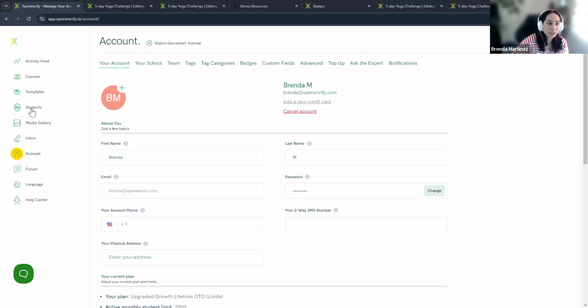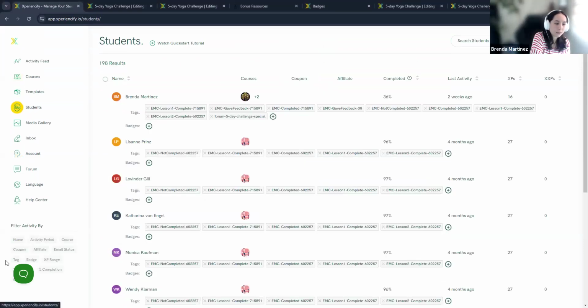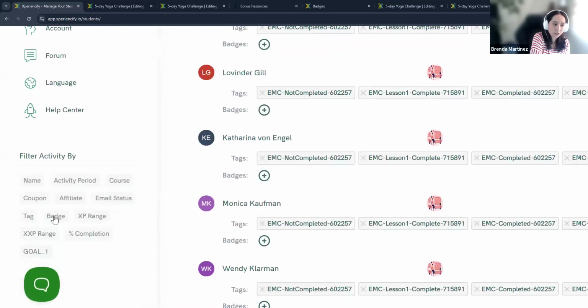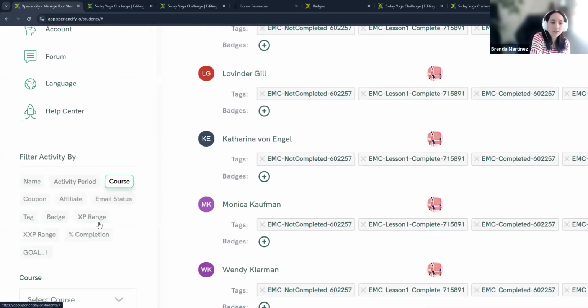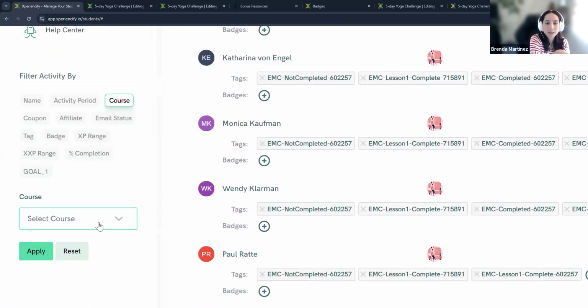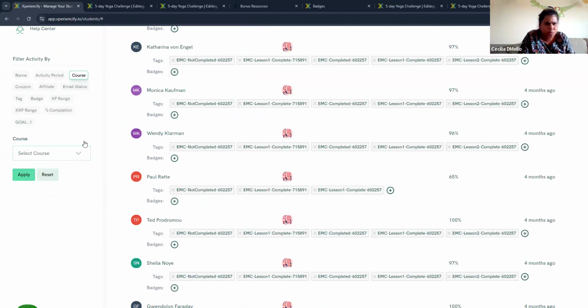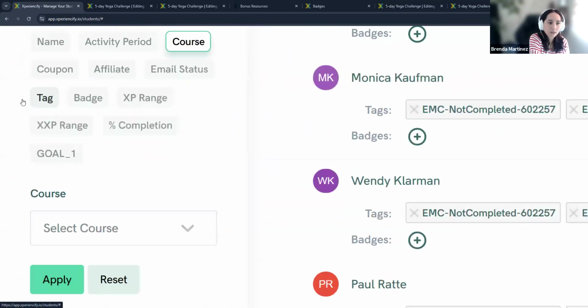So for that, you will need to go to your students. And down at the bottom left, you have filters. You can filter your students by course, and you can even combine the filters. So you can combine them by course and coupon and tags, for example. Okay, so tags and coupons, badges, all of these filters.